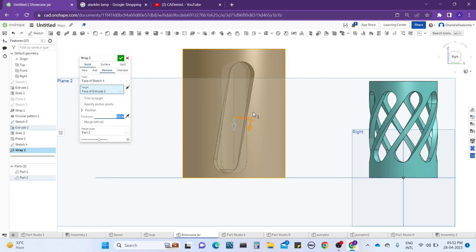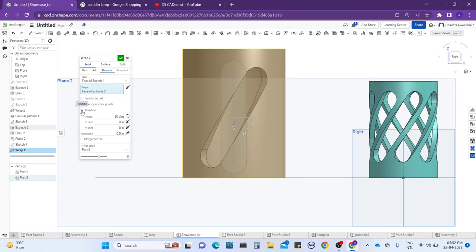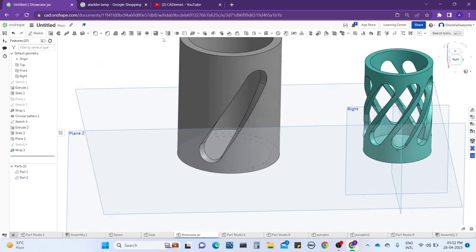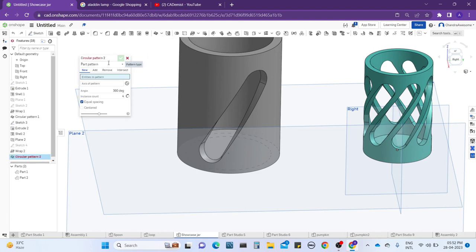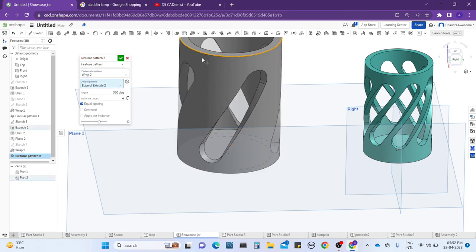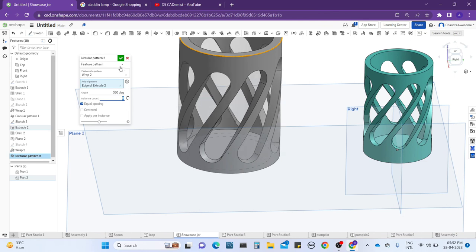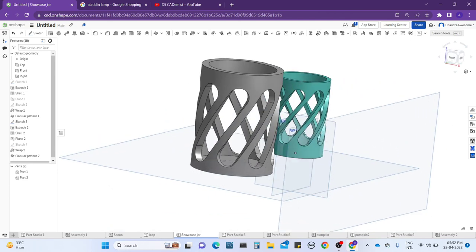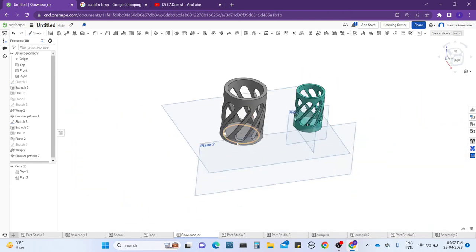Now I want to place some curves here. See, I'm just performing some angle. To see that angle, you can drop down this position and you can also see the angles here. So right here I turned to 30 degrees and click on OK. So what I should do now is click on circular pattern, select feature pattern, select the wrap feature, give the axis as cylinder and give the number of turns you want. 8 and done. Now you have successfully designed this model for holding pencils or whatever you want.